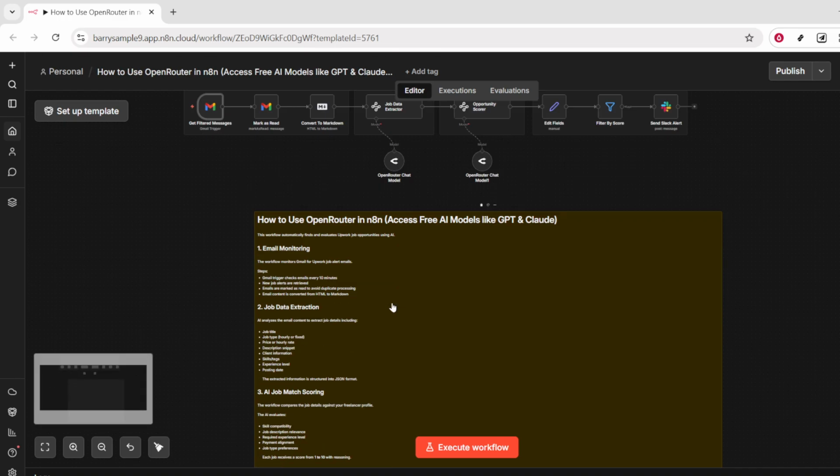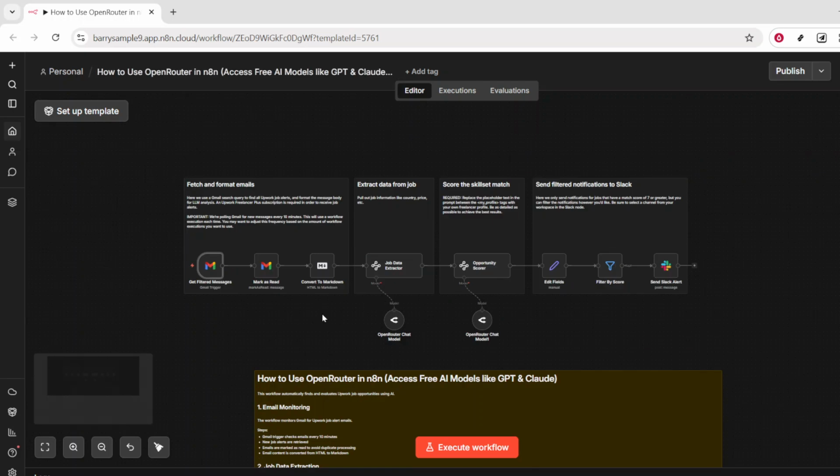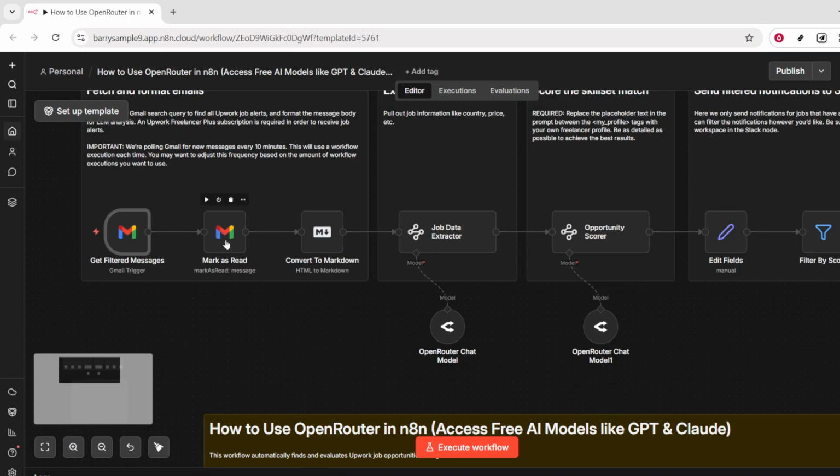As soon as a new alert is found, the email is marked as read. This is a small but crucial step to prevent duplicates. By updating the status right away, we make sure the same message doesn't get processed again on the next cycle.